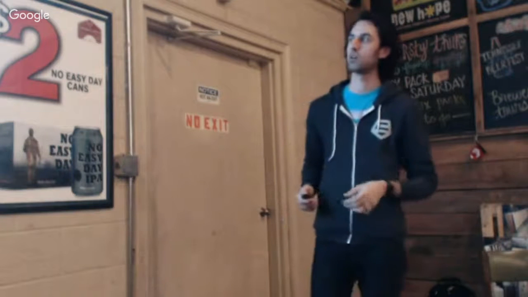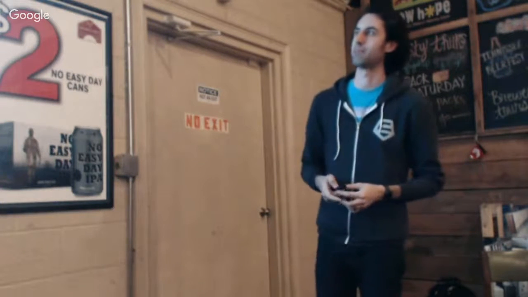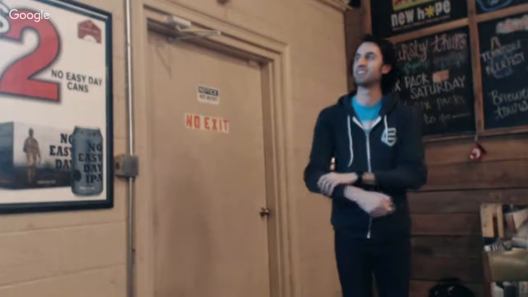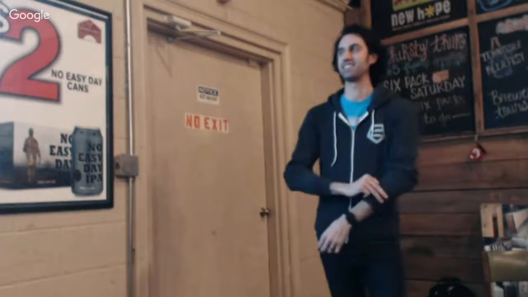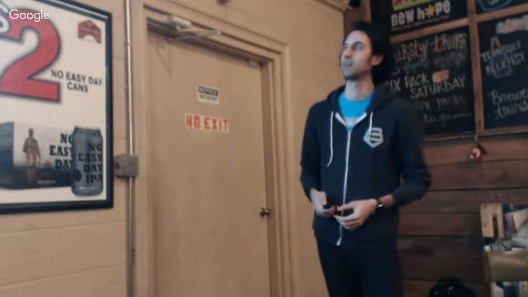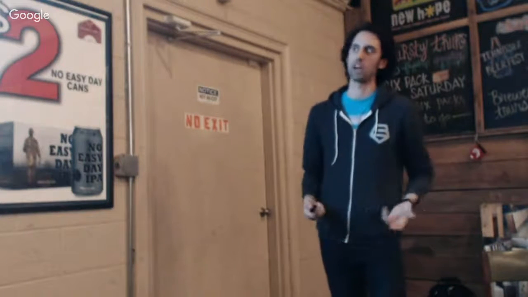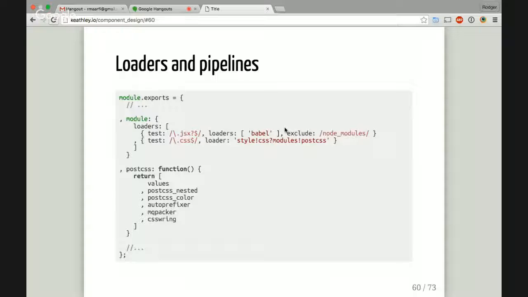And it does all this using loaders and pipelines. So this is a very trimmed down Webpack config. And there's a lot more that goes into a Webpack config. Again, I'm not gonna lie to you and tell you that Webpack's easy. It's not. It takes a while to learn what's going on. But the important bit here is the loader section.